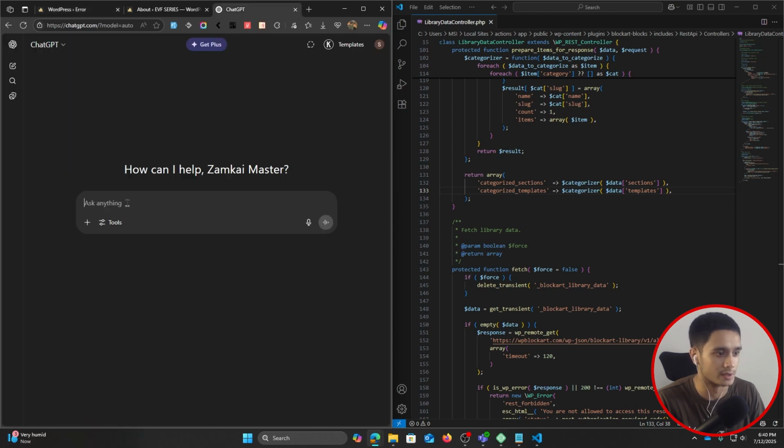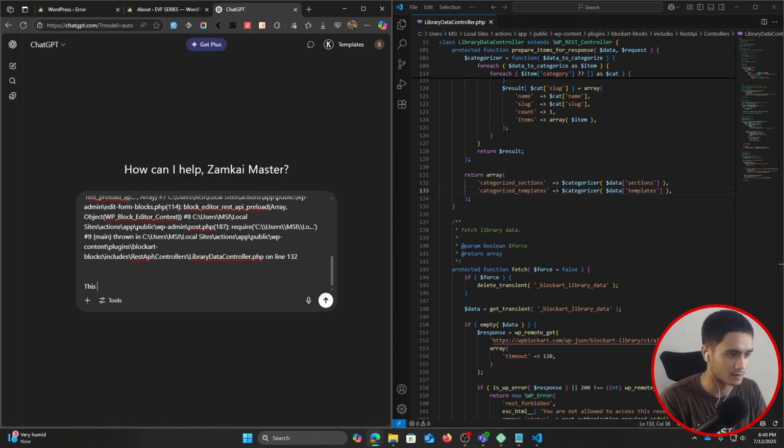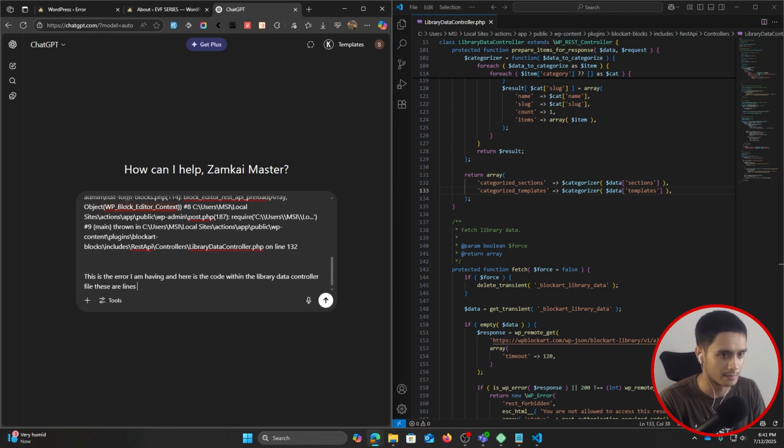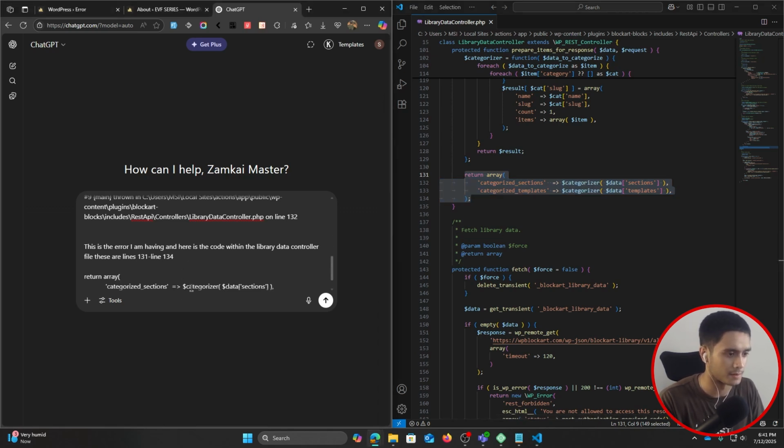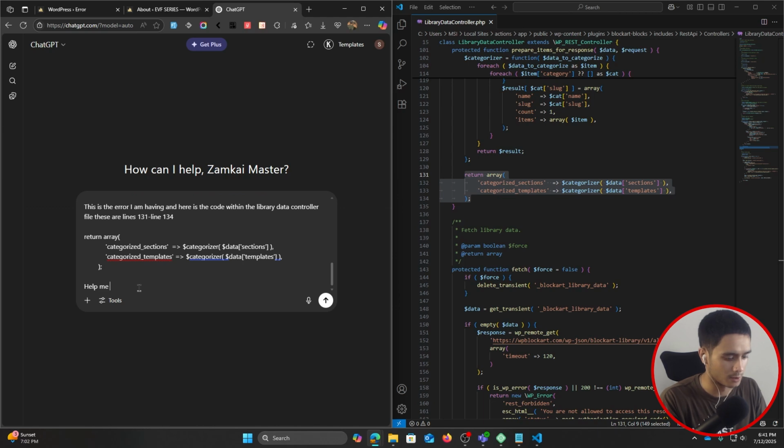And then I'll go within ChatGPT and I'll say, this is the error I am having. And here is the code within the library data controller file. These are lines 131 to line 132, or my bad, 134. Let's do 134 because we have this nice little array or whatever this function is. Maybe it's called a function, I don't know, I'm not a developer. All right, I'm just going to copy this block of code right here and paste it in just like so, and I'll say help me fix this.